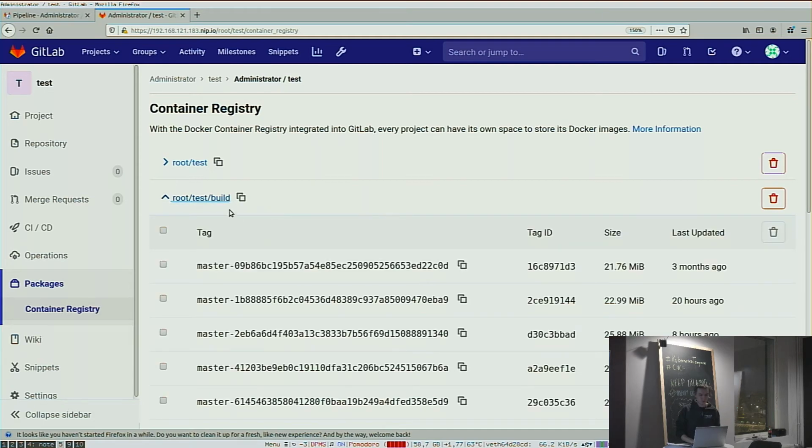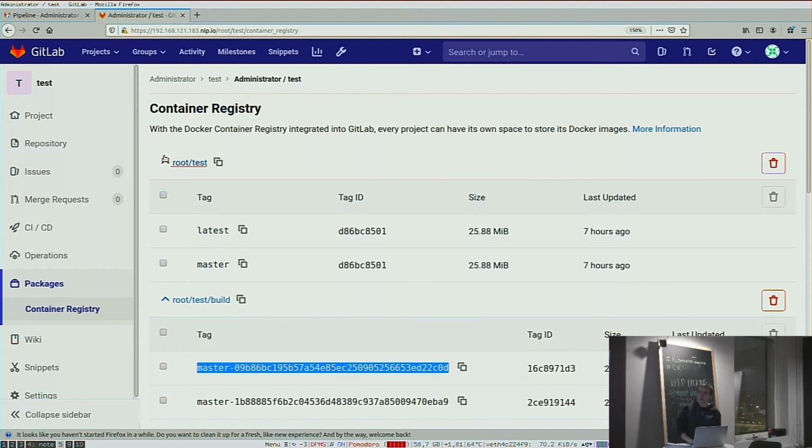So we have these build tags with master and then the git commit hash. It will use these, so we push here first. Then it will do the scan using this one. So Anchore will get the image using this from the GitLab registry. And in the end, when the report is fine, then it is pushed here.